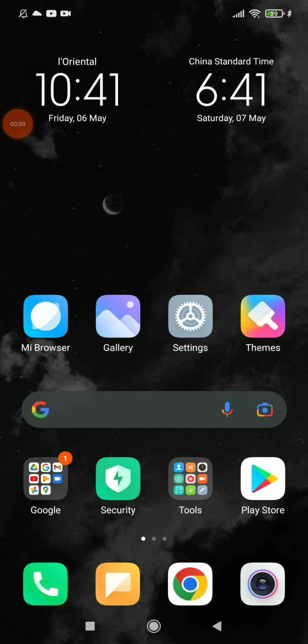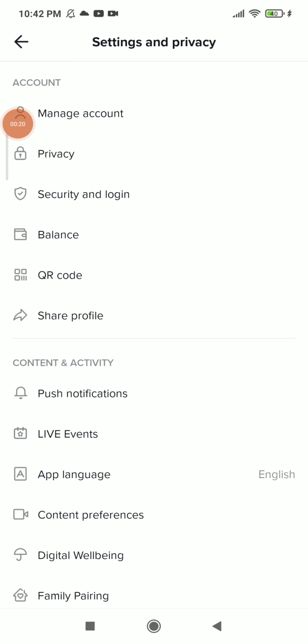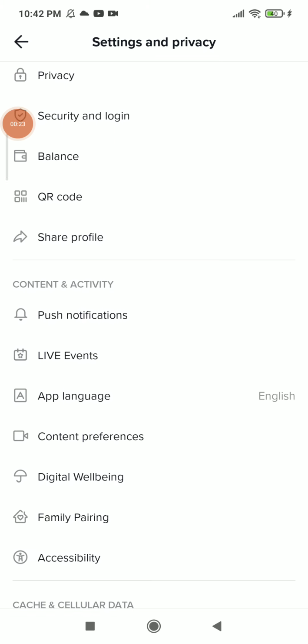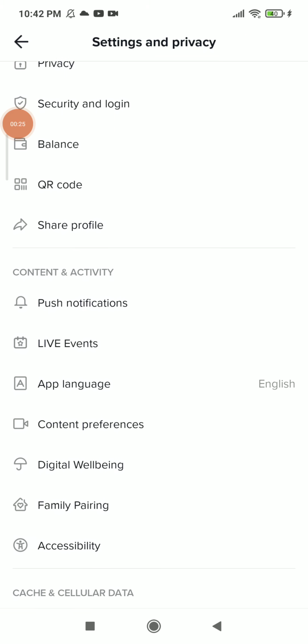So first thing, go to your TikTok. Once you are there, click on those three lines up there. And now click on Settings and Privacy. And you're gonna find App Language, click on it.